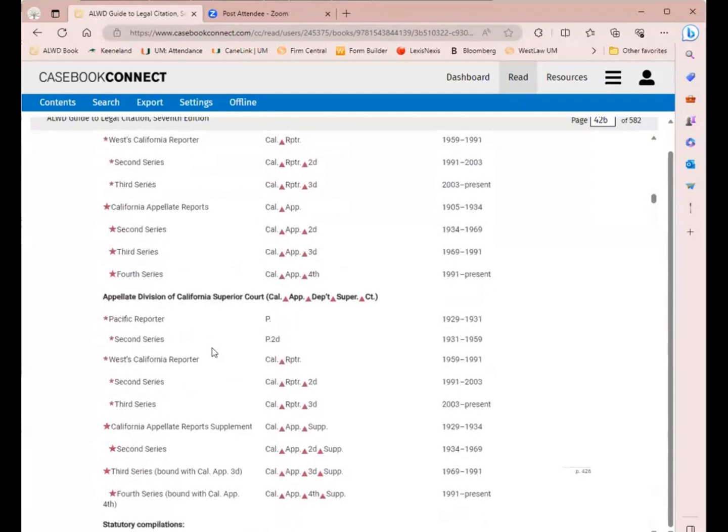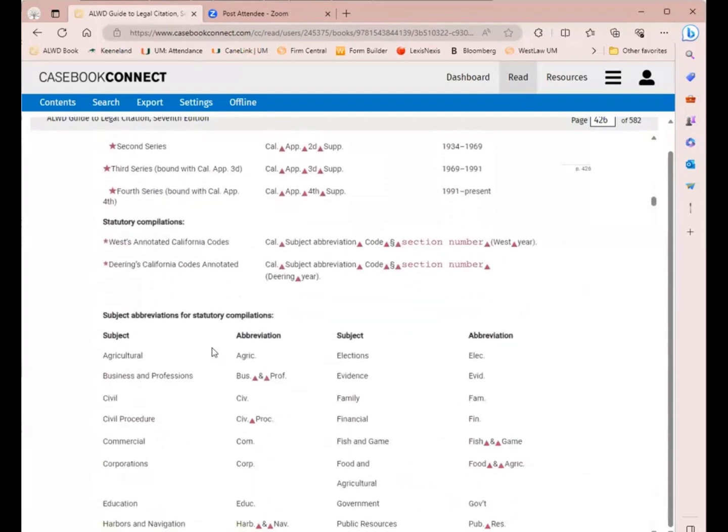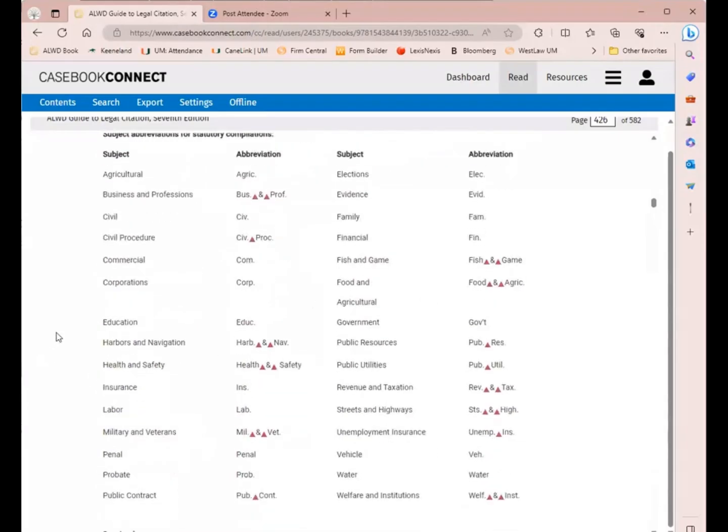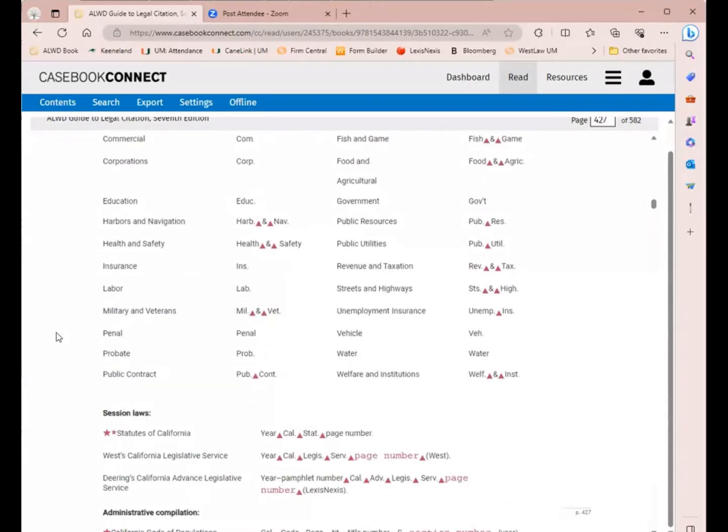California. California actually has a couple of different versions. So here is a different one by Deering. So if you notice, Deering will be in the parenthetical. Some of the statutory compilations will have abbreviated subjects. So if there is one, here it is. This is where you're going to find it. It's all located right here for you in the section in the back.